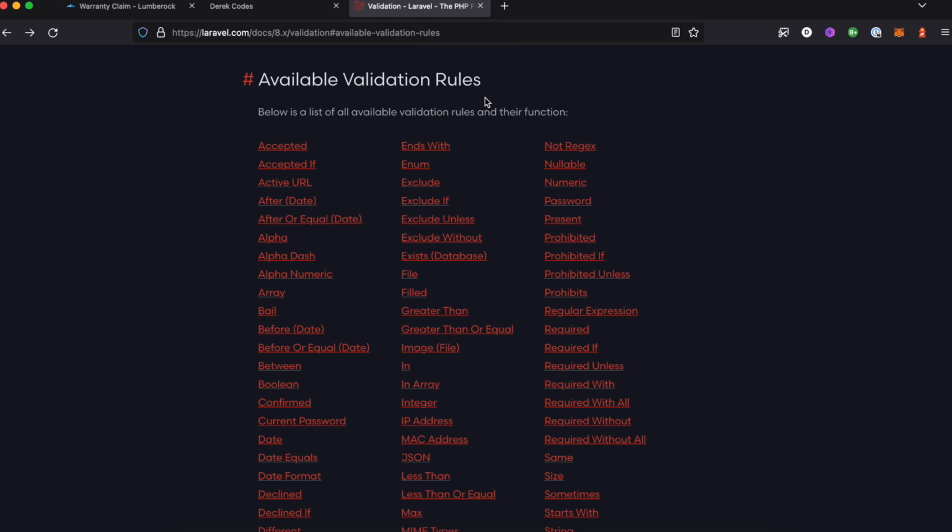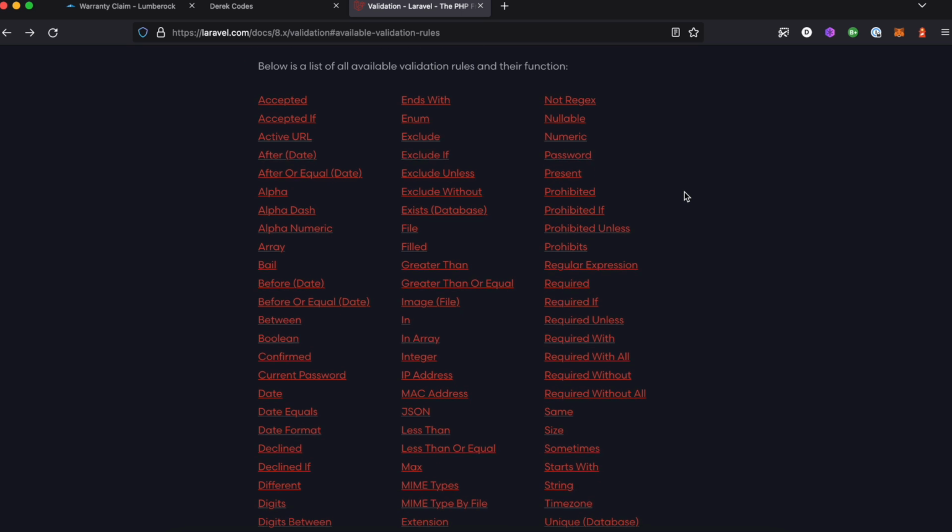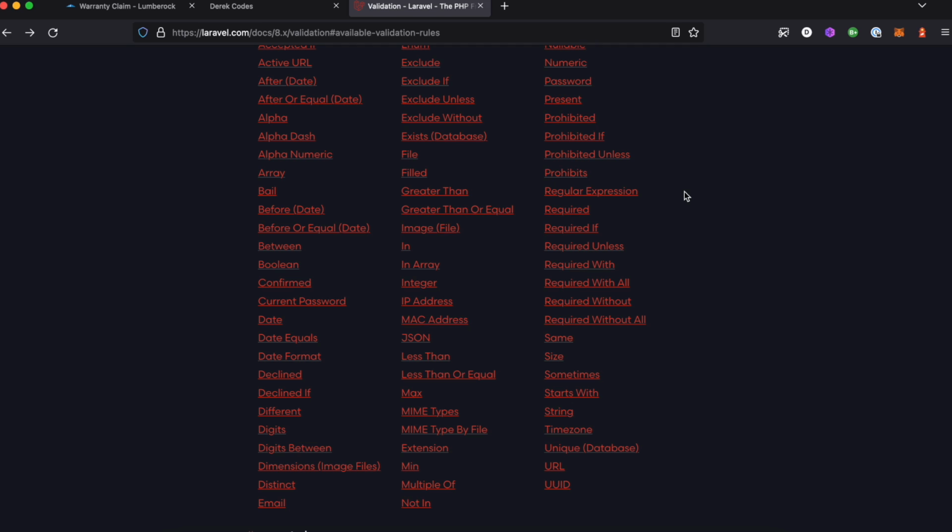If you want to go to their validation section and search for available validation rules, you can see everything that you can validate a request on. And as you can see, it's pretty beefy. I mean, some of this stuff is really, really pretty cool.